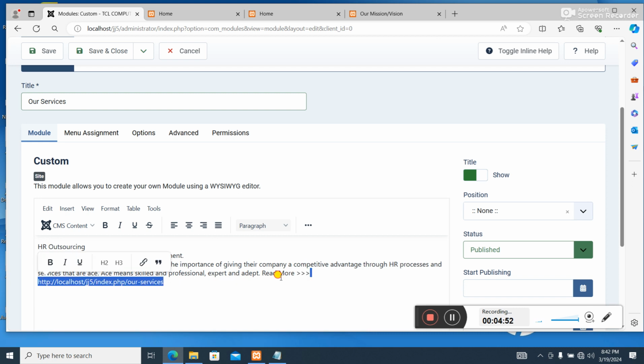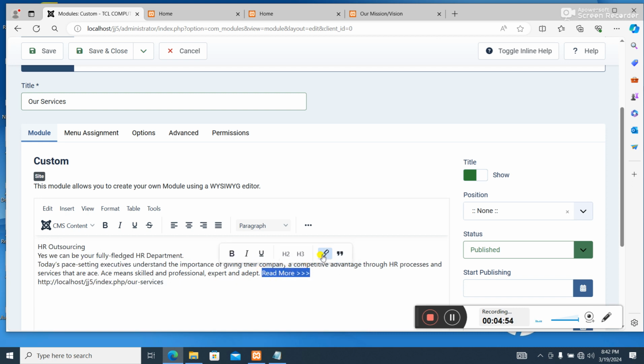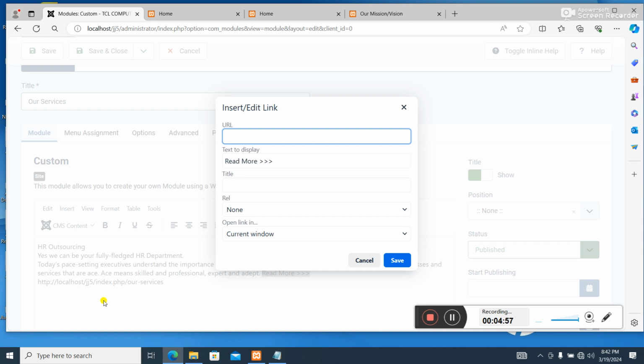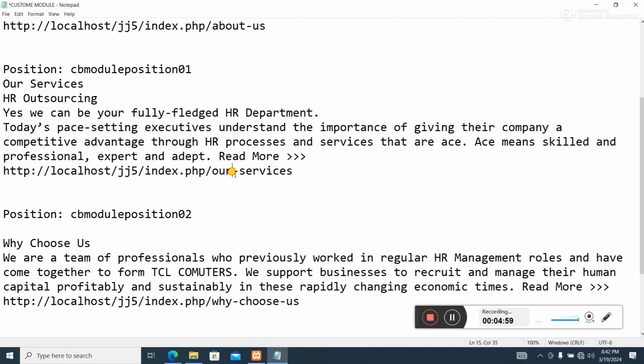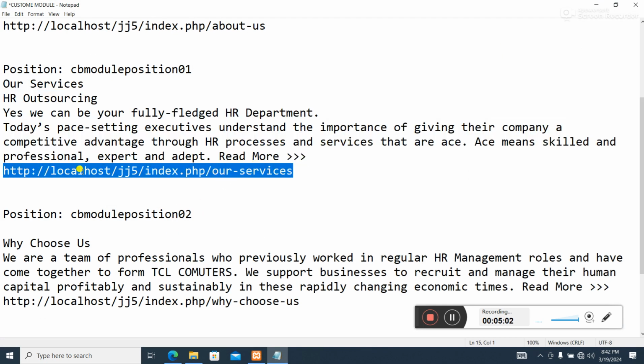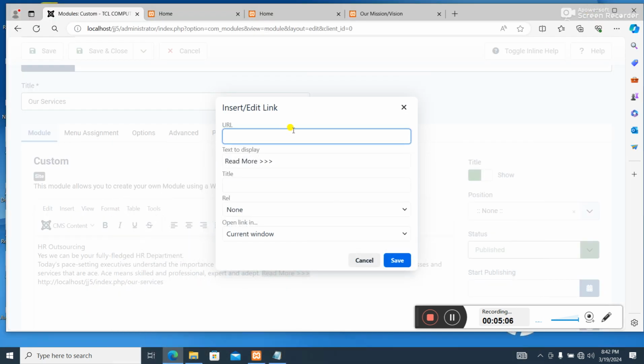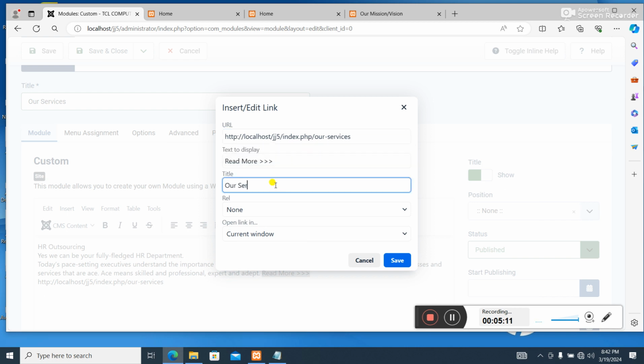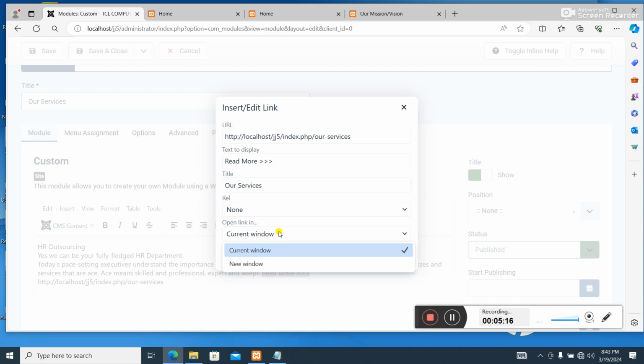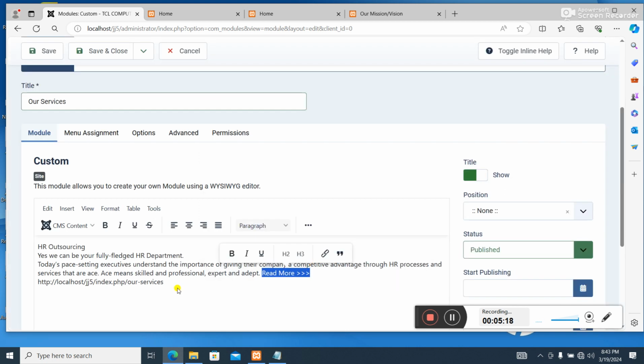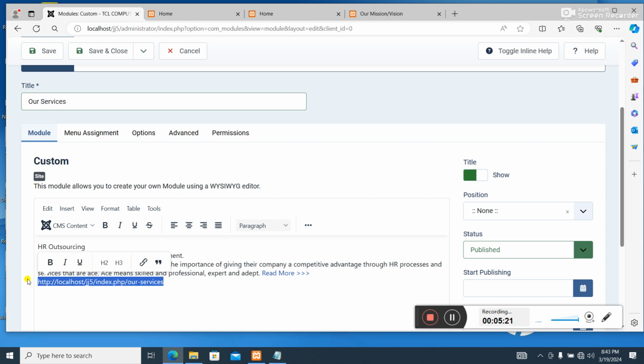So I will highlight here. After highlighting here, I'll click on insert link. Then I will bring in this link and I'll put it here. And this has to do with our services. I'll tell this to open in a new window. I'll click OK. So that link has been inserted. I'm taking this one out. So once clicked here, you open to the full article on our services.